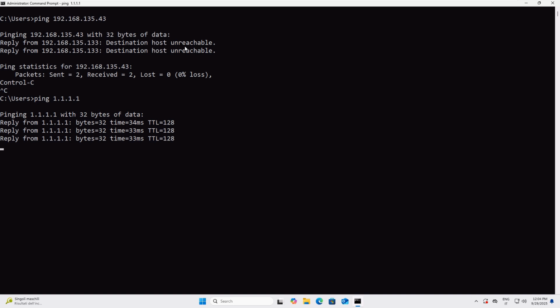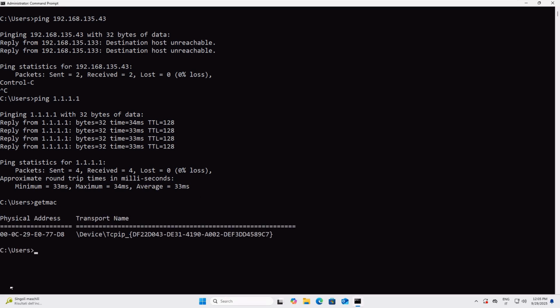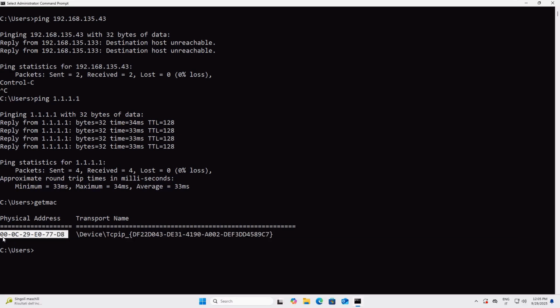Okay, we got a reply. The public DNS server of Cloudflare is reachable. The next is to get our MAC address. If that interests you, there's a command called getmac, which is self-explanatory. It displays our MAC address. This is the MAC address of this device, the physical address.